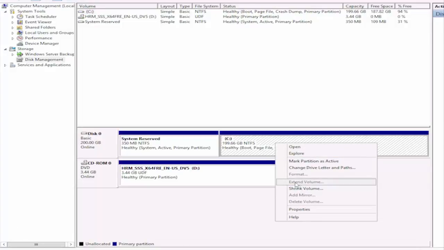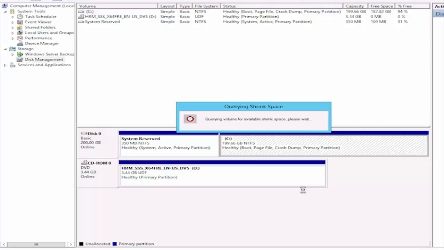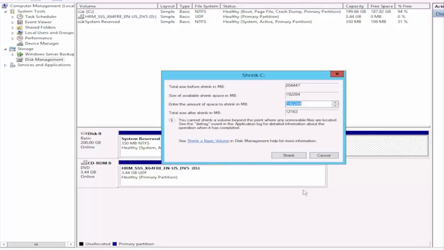Now you'll notice I also have this thing that says extend volume, but it's grayed out. Can't extend a volume when there's no more space to extend it to. But I can shrink the volume. So I'm going to click on that. And what it's doing is querying how much available shrink space there is. It's looking to see how much of this volume is actually used and what's on this volume, and therefore how much we can shrink it and still be safe from corrupting everything.